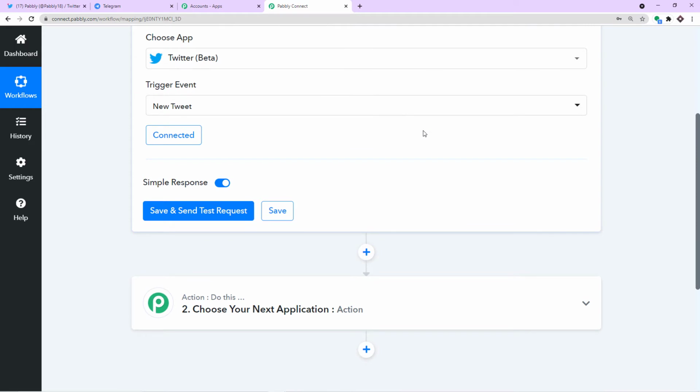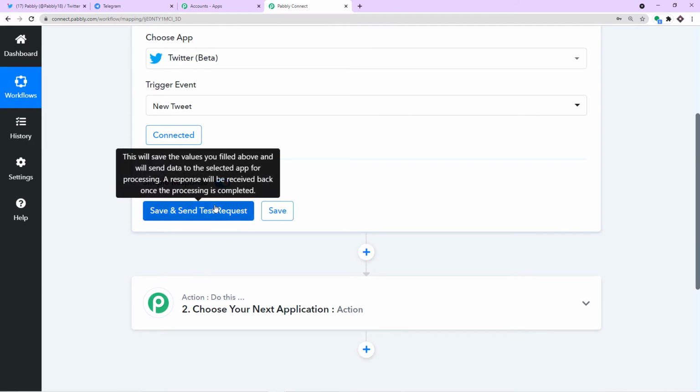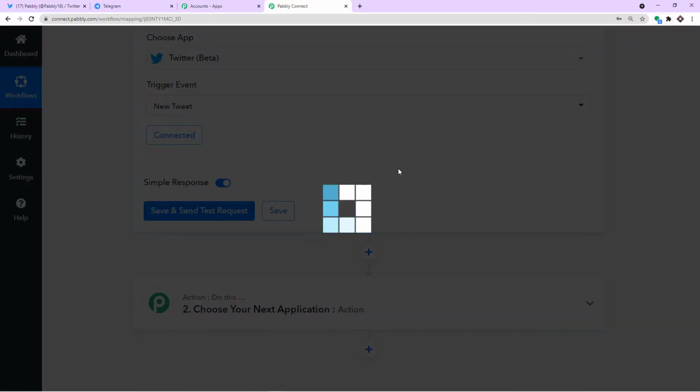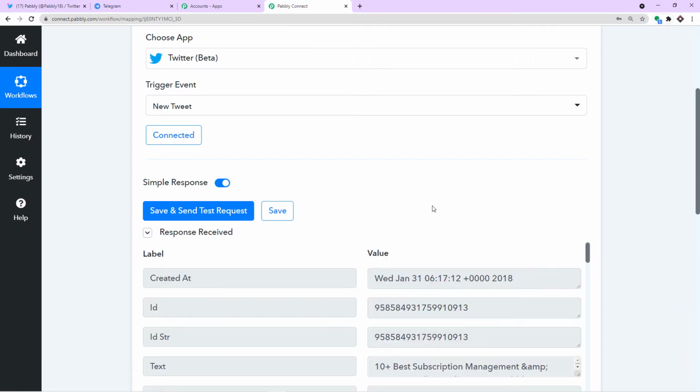Brilliant. So what's next? When I click on save and send test request, it will fetch me the data of a tweet from my Twitter profile. It can be any random tweet, but it will basically send a message that our integration is successful. It will fetch one of the tweets from my Twitter profile in Pabbly Connect. So let me just click on save and send test request.